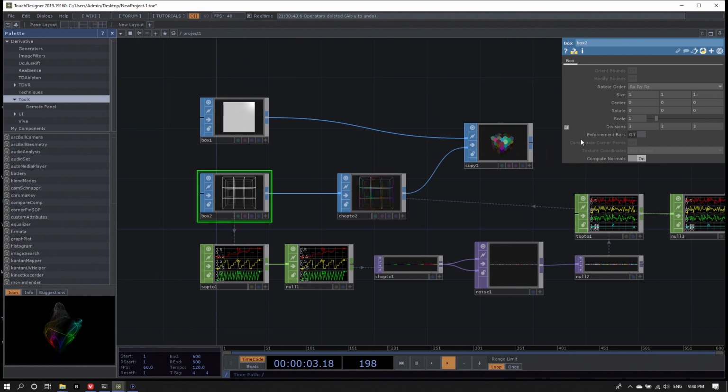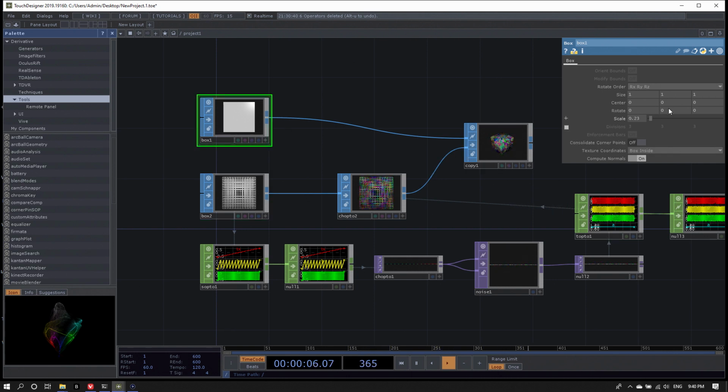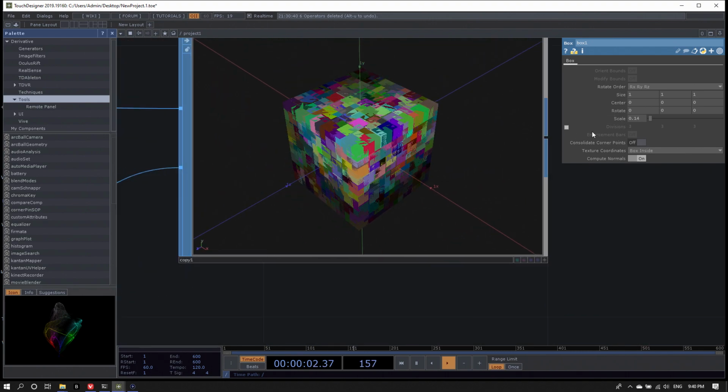But now let's try something. Go to the box 2, to our template, and increase the divisions from 3, 3, 3 to 13 by 13 by 13. And I can maybe change the scale a little bit so it looks better, so I see each box individually.